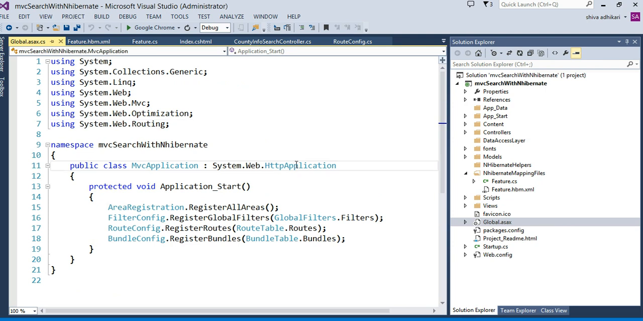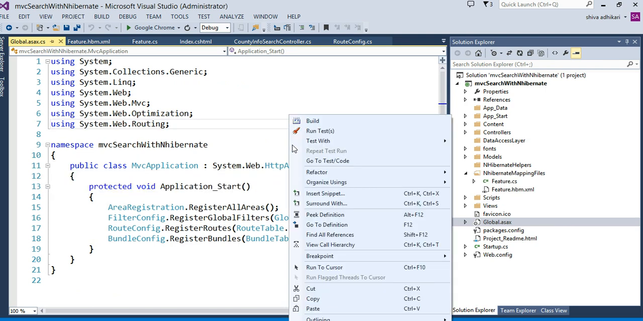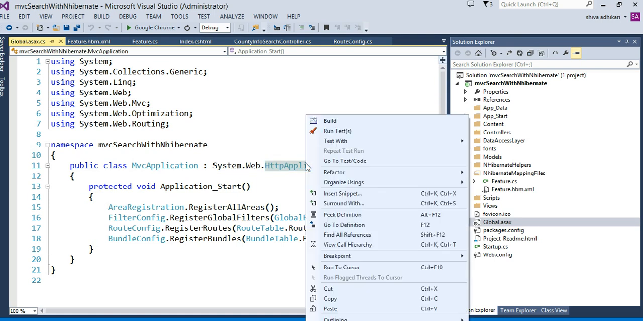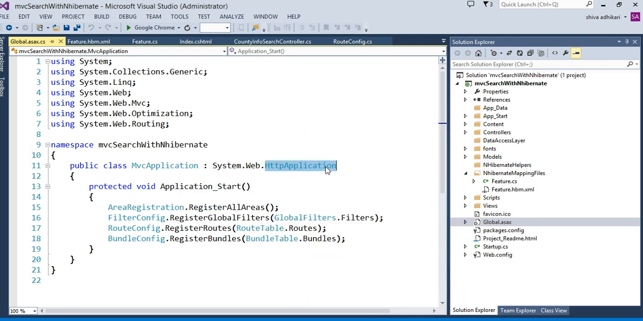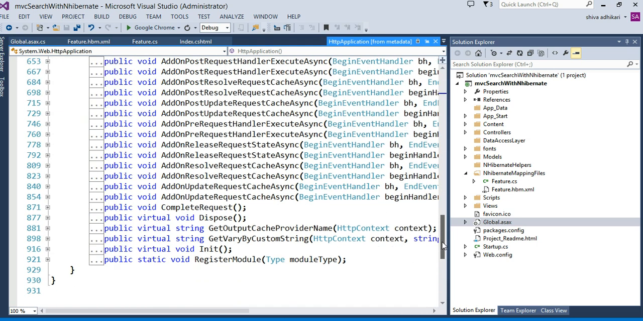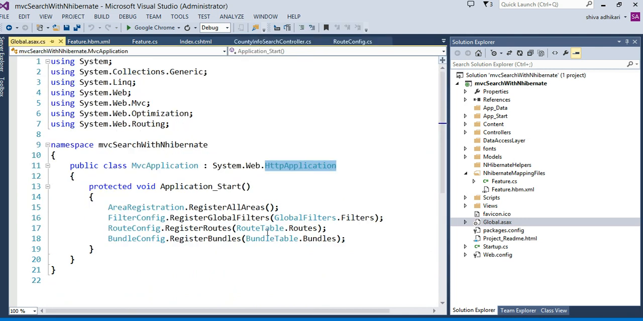If you look at this one, the MVC application is basically inheriting from HttpApplication. I would like to override some of the methods that this base class has. If I go into the definition here, there are a bunch of virtual methods, but I just need one of them. The method I would like to override is this Init method. This is virtual, so let's go ahead and override that method.